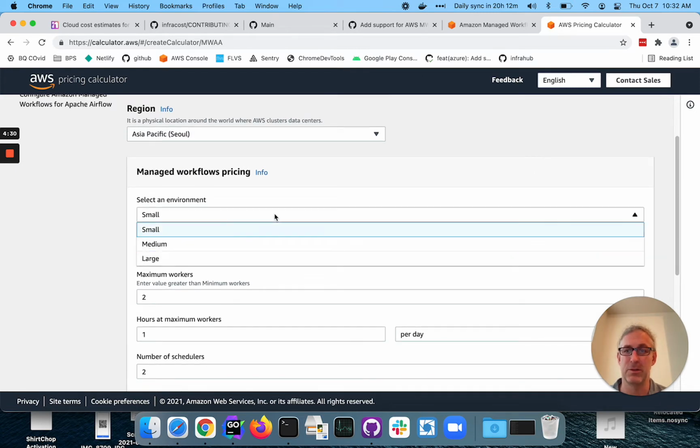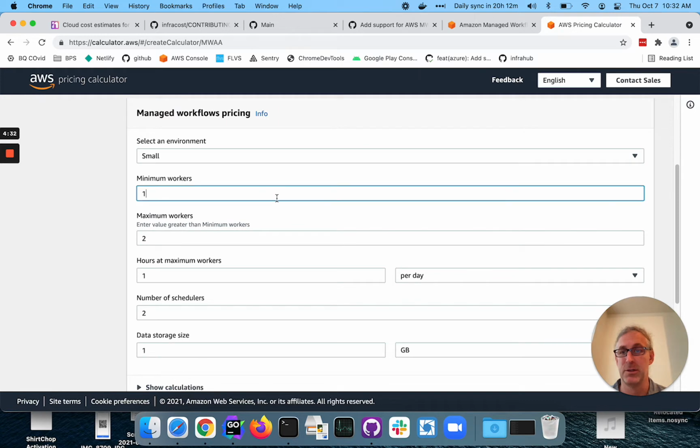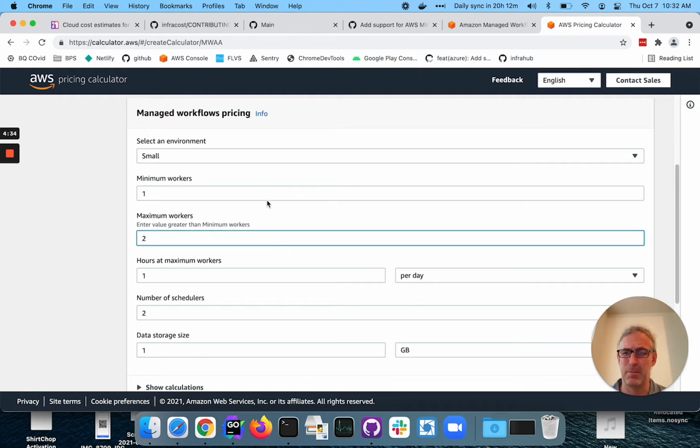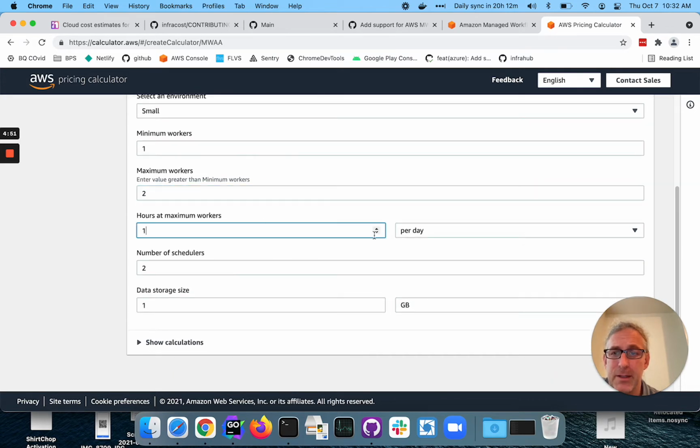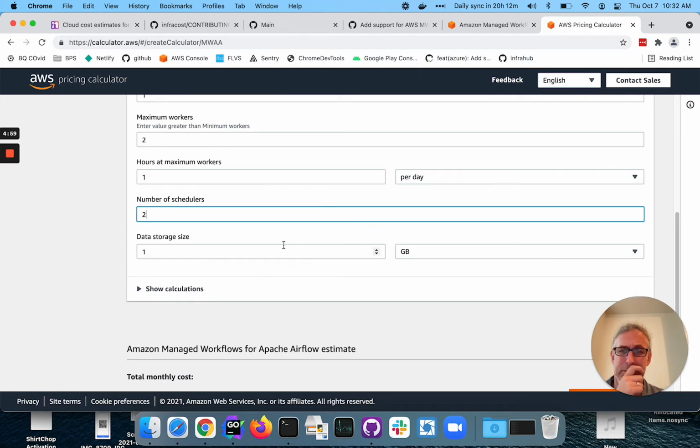You can choose whether you want small, medium, or large. You can set the minimum or maximum number of workers. So that probably means it's an auto scaling thing, which is why it's going to be a usage file thing and not something that's set in the Terraform. Yeah, hours at max workers is probably similar. And number of schedulers and then database size.